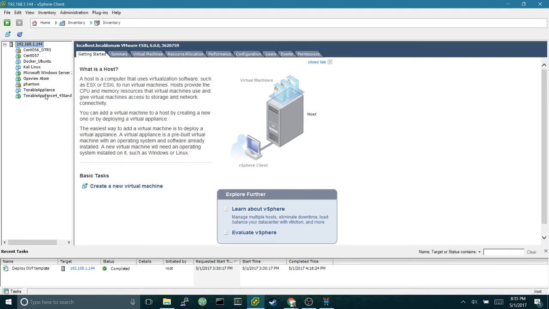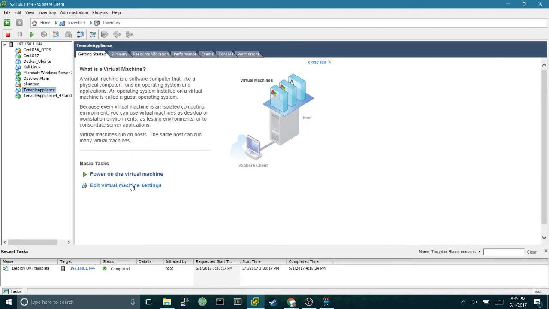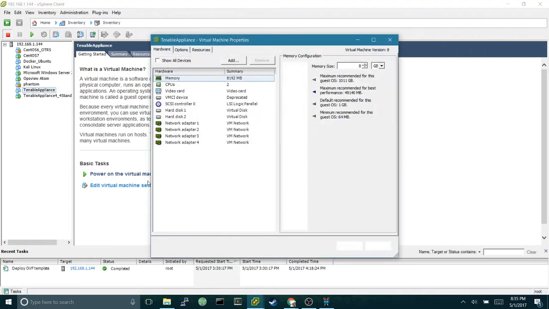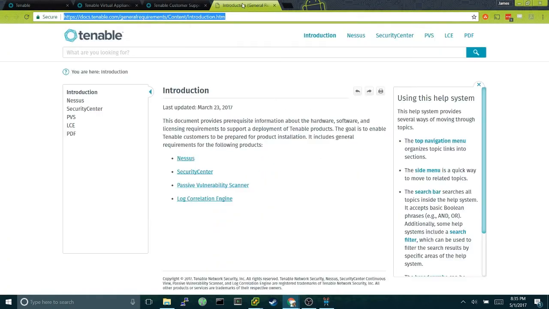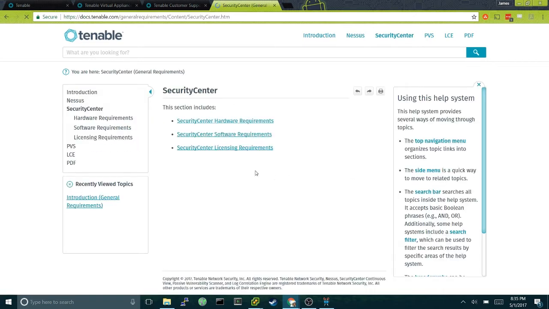One of the things you might want to take a look at, before you get too far into it and before powering it on, is the specs that you have on the server. Depending on what you're going to make this, whether it's a Nessus server or maybe Security Center, you can look at Tenable's general requirements, which is available in the documentation. I'll also include that in the description below. You can dive into these to see what they require, hardware requirements and so on, so I can adjust.